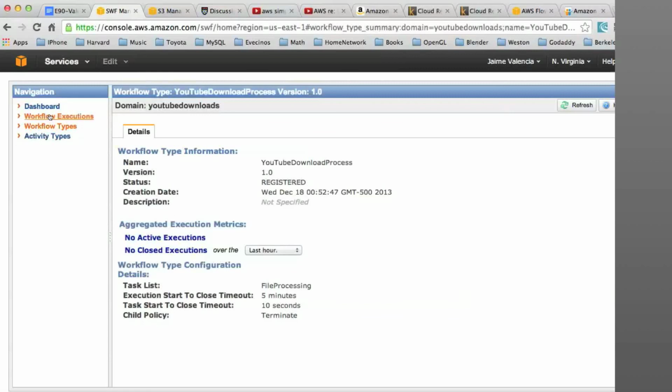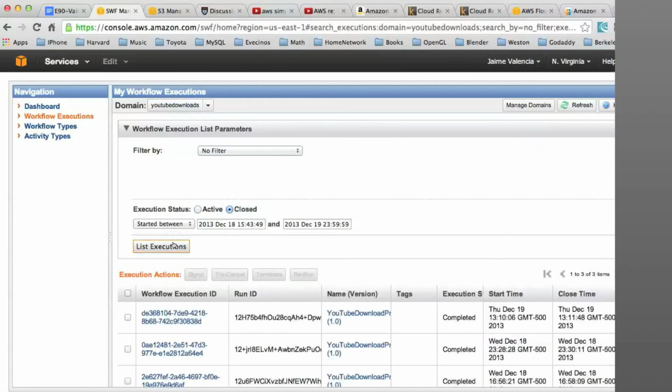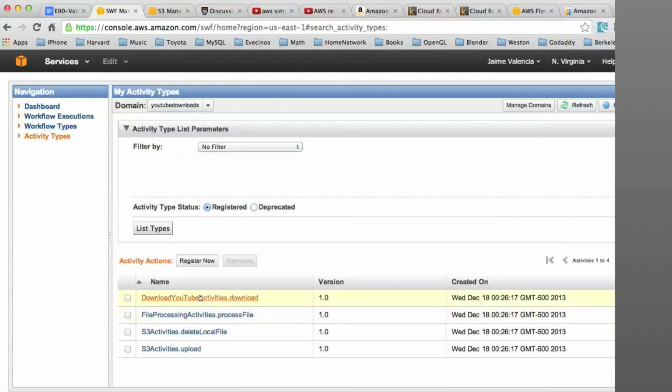It has some detail about it. You can see, let me see if I can get, here is the latest, is this one? Yes, this is the latest execution, when it started, when it finished. And also here are the activity types, I'm sorry. Remember, activities are the steps or tasks of your workflow. Here is the download step, file processing, which is the one that created the zip file, the S3 upload, and the delete local files.